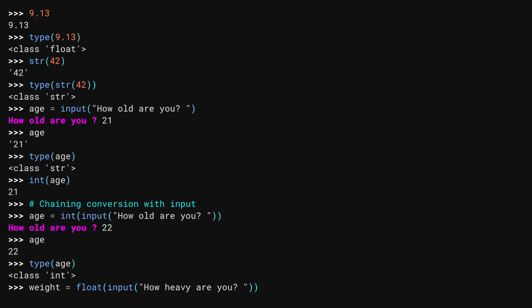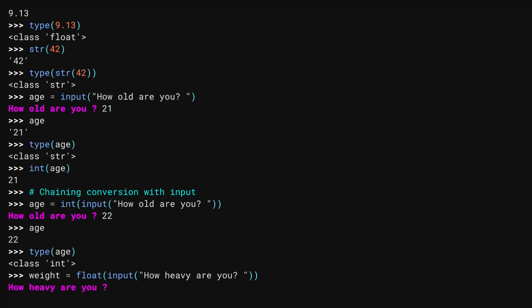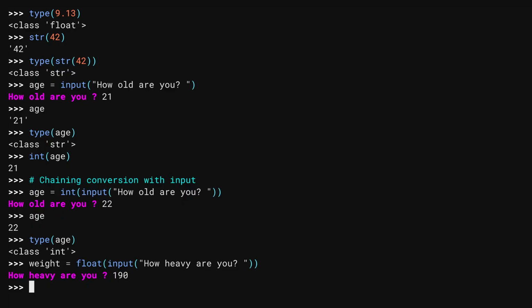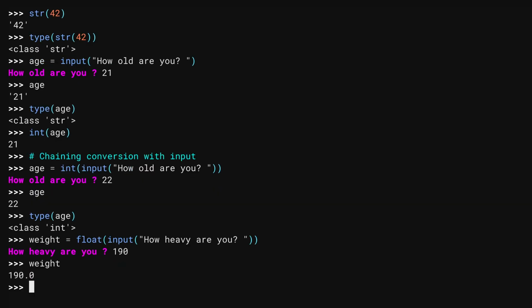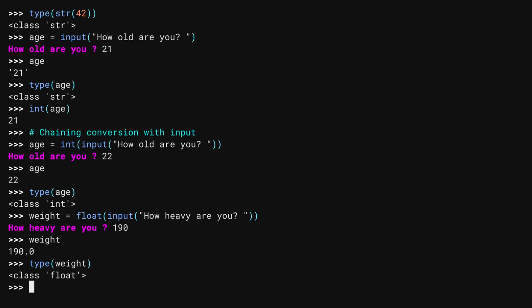You can do the same thing with a float. This time, the result from input will get fed to the float constructor. Let me hit enter. There's the prompt. My response. It's been a long time since I've been 22, or 190 pounds for that fact, but lying to the REPL is allowed. Inside of the weight variable, you can see the response. Notice the decimal point indicating that this is a float rather than an integer. And of course, calling type confirms it.